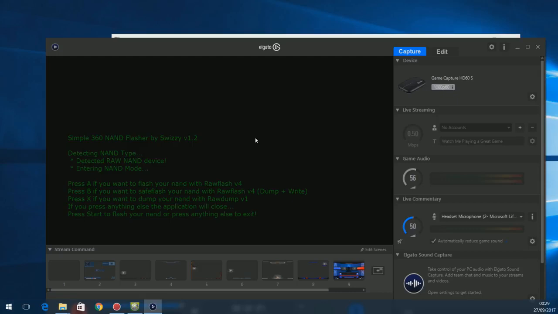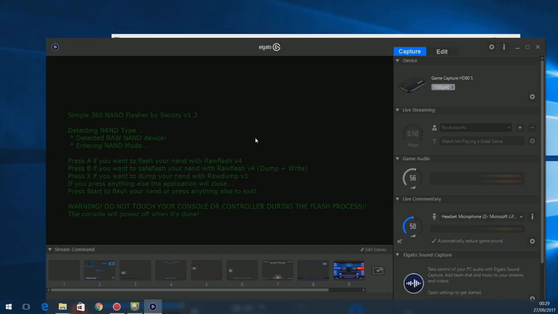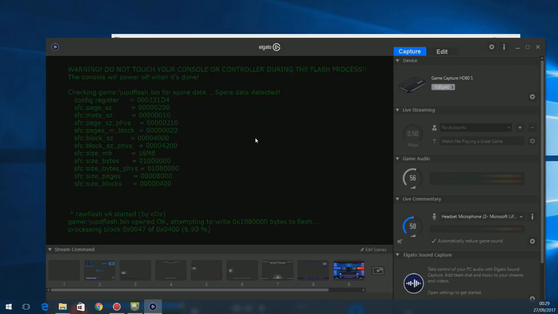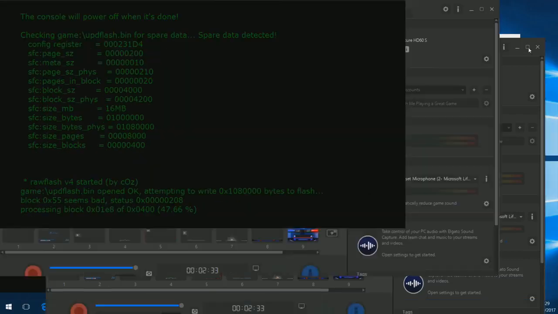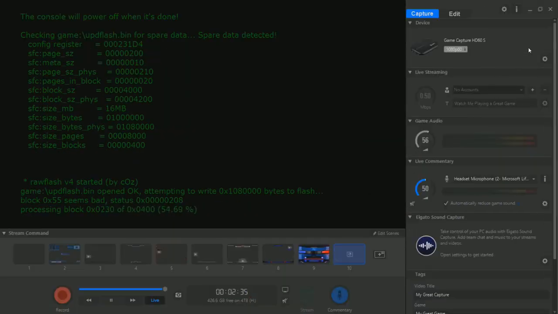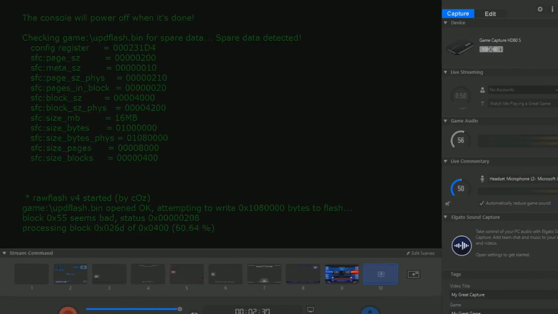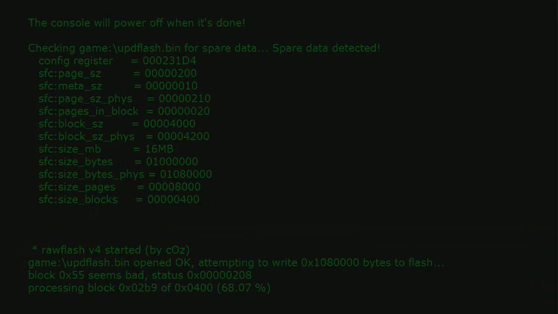We've already got a flash DMP, so we already have a backup. So we can just press A to flash, and then it'll say press start if you want to continue. So just press start, and it'll say do not touch your console or controller. So don't touch your console or controller, just let it write the NAND. And once it gets to 100%, it should automatically shut down the Xbox. Give it about 10 seconds, leave it off for 10 seconds, and then turn it back on once it shuts down automatically.